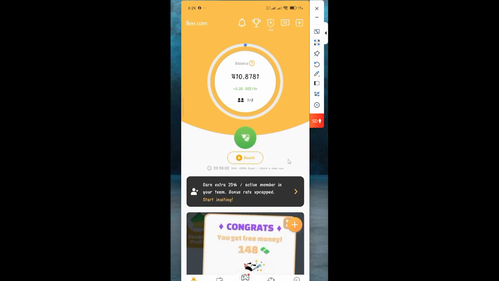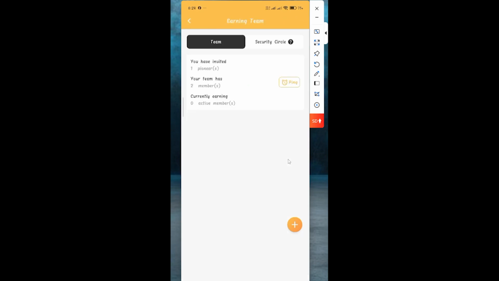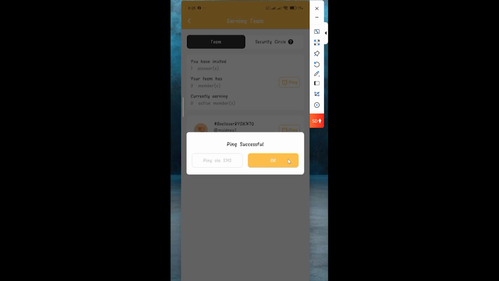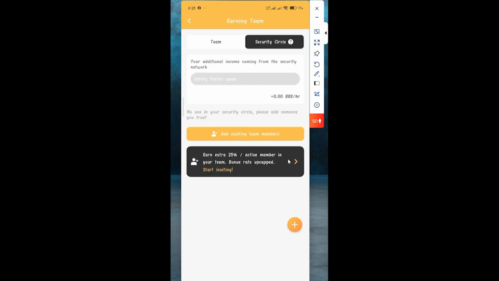If you come over to profile, just come over to any team. On any team, you have to ping. In order to increase your mining speed, you just have to ping successfully. Just say okay. This will be able to increase your mining speed. You have to ping those people. Then security setup and the rest.